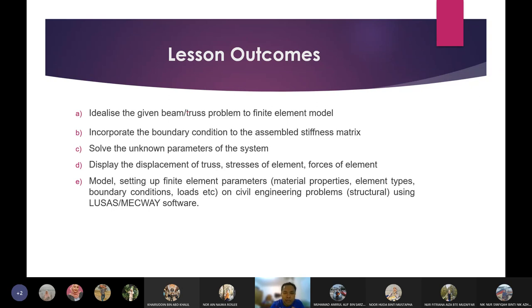I don't want to cover truss because it has been covered last week. To idealize the given beam problem by a finite element software, after that, we will incorporate a lot of things. Not only the boundary conditions, but we will also incorporate the material properties, the section properties, the loading and so on, so that we can have a realistic model of the given structure. And the software itself will do the stiffness matrix assembly automatically, so we don't have to do this manually. And by using the Mecway solver, we will solve the unknown parameters of the structural system.